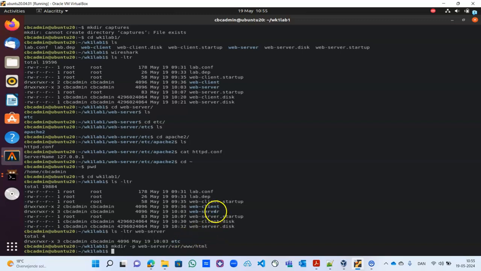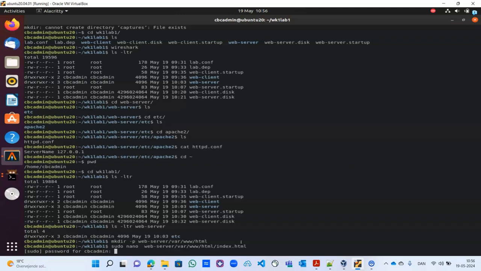So now I want to edit a file. We are going to say sudo nano. You can also decide to change into that folder, but I want to stand in the WK lab and create it. Change to web-server var. Then the file we want to edit is index.html. So we want to edit that file. Then enter password.